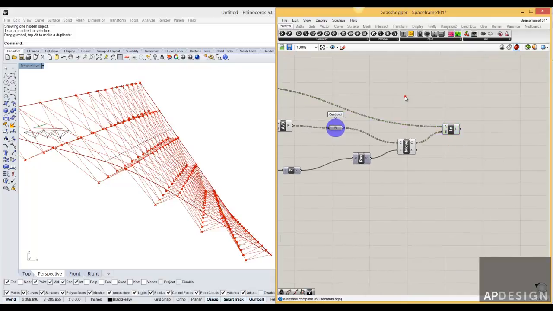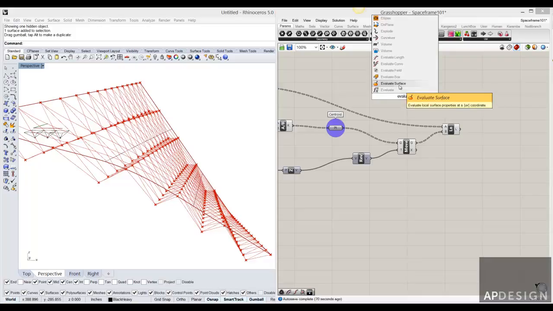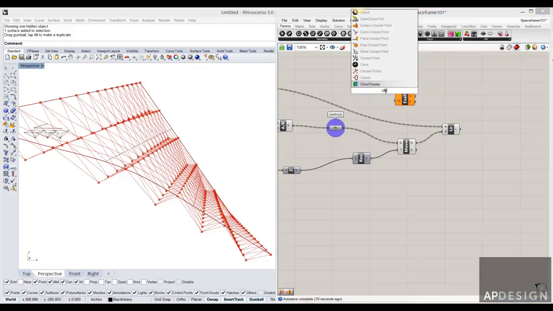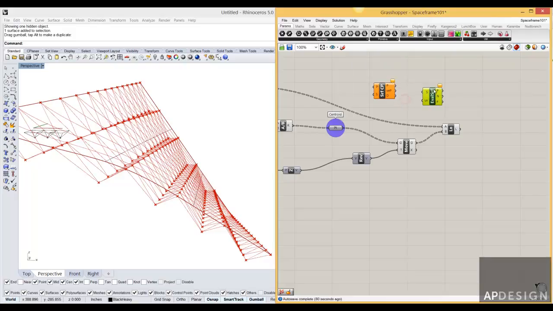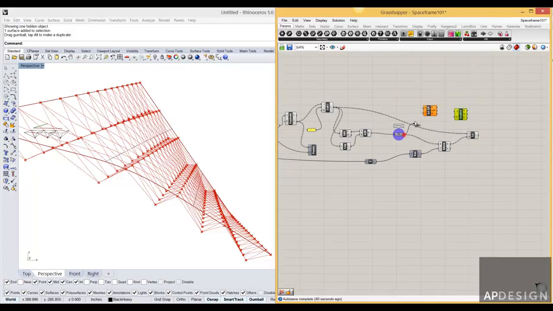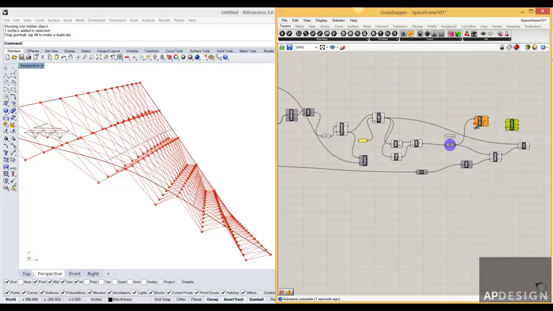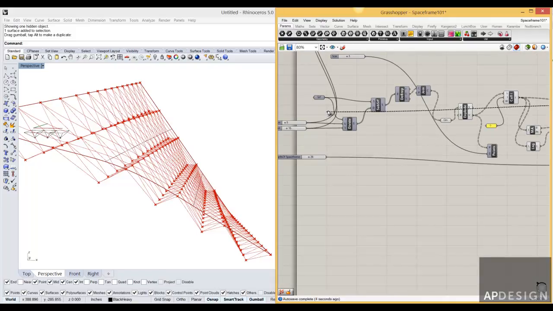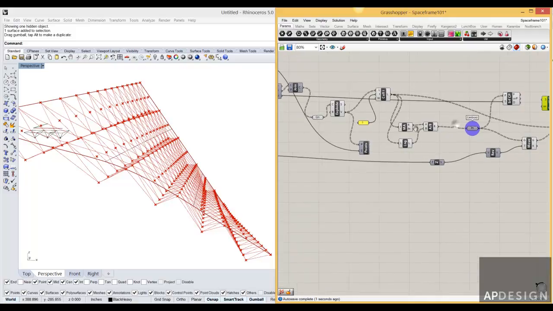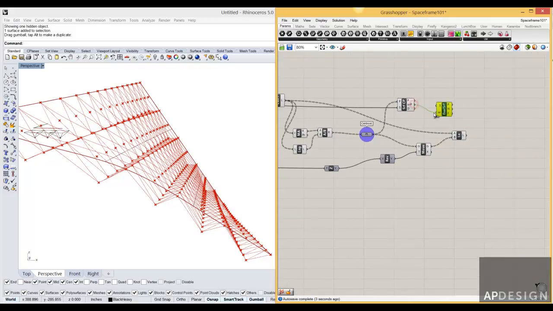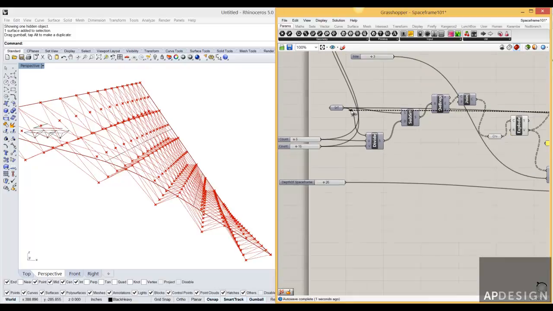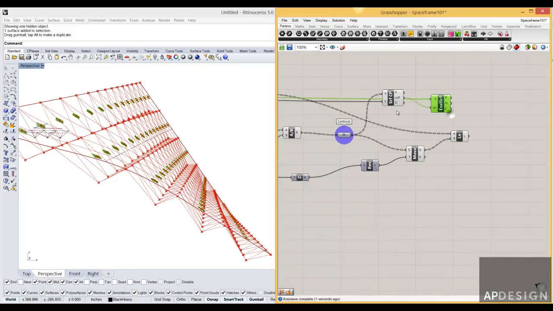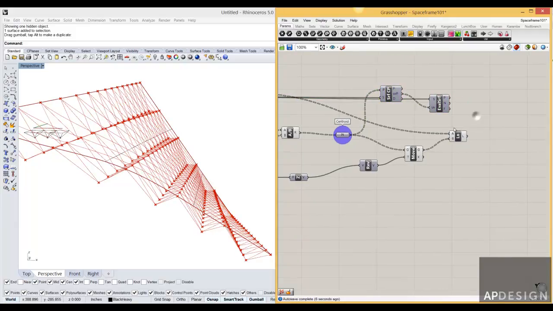Alright, so what I'm going to do is evaluate the surface given that point. So I'm going to use two components, one being the surface closest point, and the other being this evaluate surface. So I'm going to plug in the point, plug back to my original surface. That'll give me the UV. I plug the UV, go back to the original surface with the S, and that feeds us a normal value.